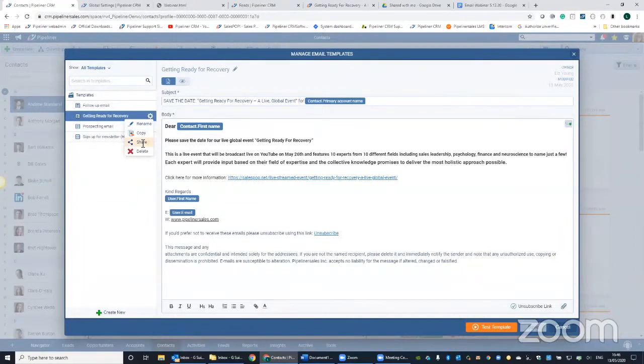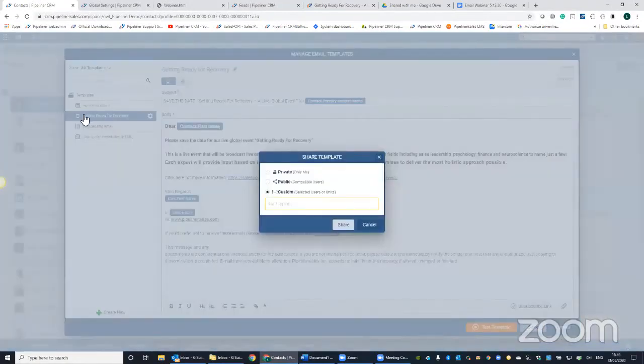I'm just going to click on share, and I can either make it available to absolutely everybody by making it public, or I can pick selected people that I know and I want to use it. I could choose Todd, for example, and then click on share. That means that when any of my colleagues go into the template manager, they're going to be able to see and use my template.